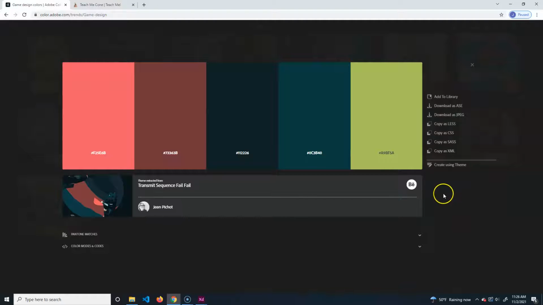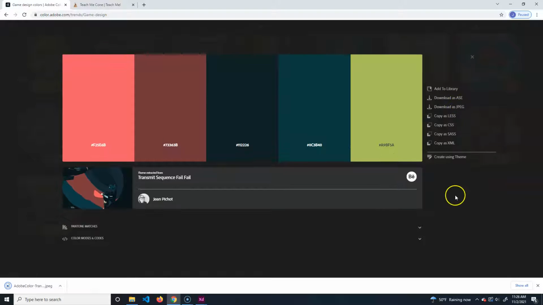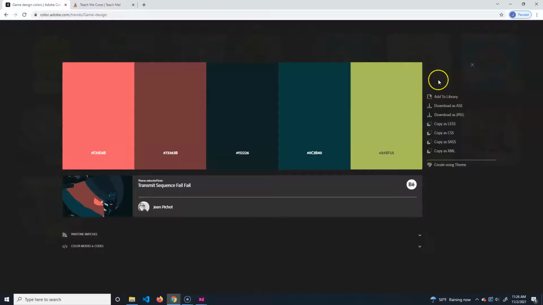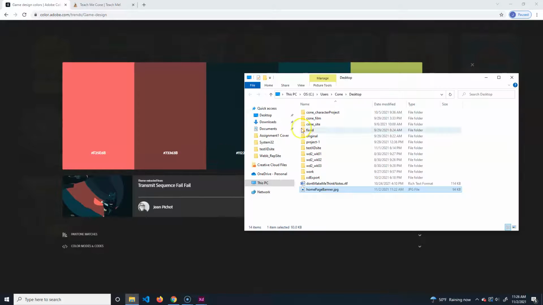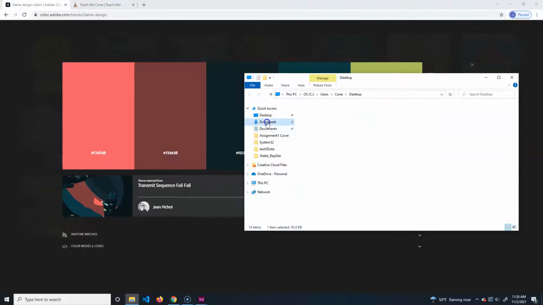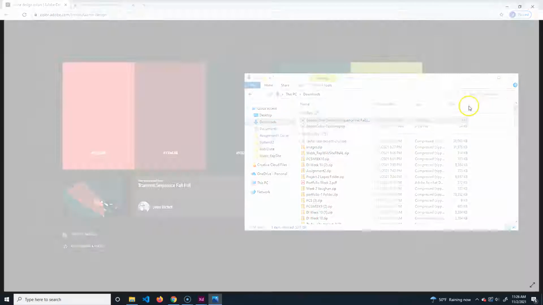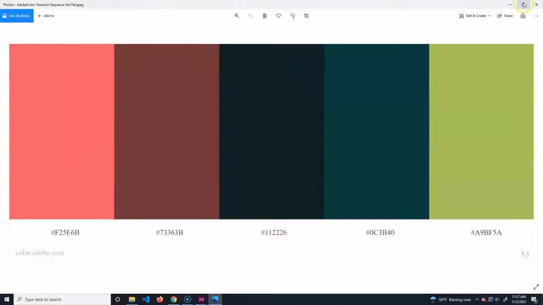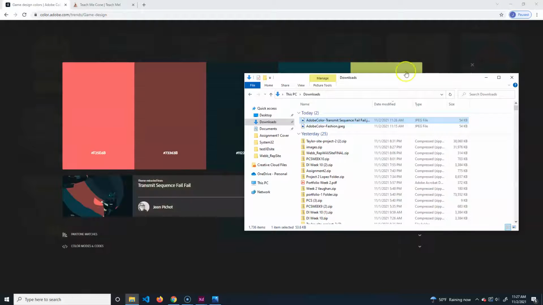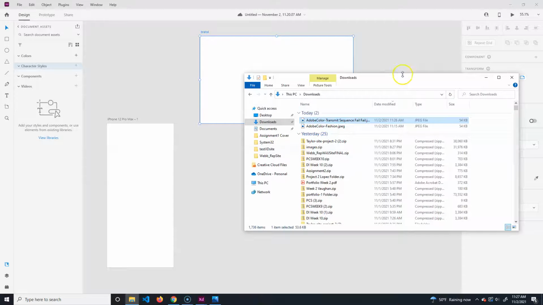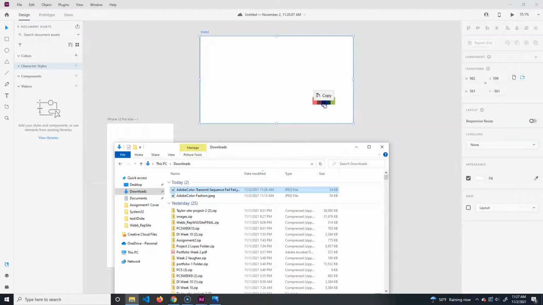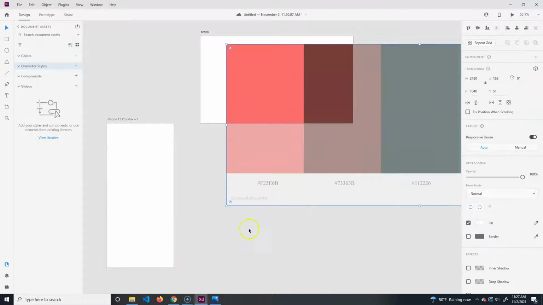Trying to think of the best way to do this. Let's just download as a JPEG, and there it is right there. That's not what I meant to do. So now I've got to go here, and let me see, downloads, and it's got to be this one. There we go. Okay, I'm going to minimize that, and just drag it into here. Okay, so here it is right there.